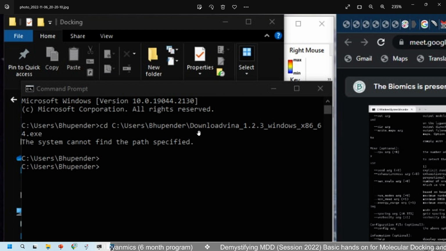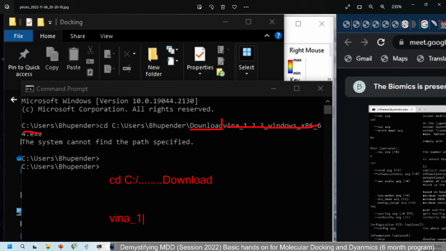Yes, sir. Okay. So here you first need to change that directory. Till here you just copy, you don't copy this part. Just use cd space and C drive, from C drive to Downloads, that much only, and press enter. It will change the directory, and after it changes the directory, then only copy paste vina 1 2 whatever is there dot exe.